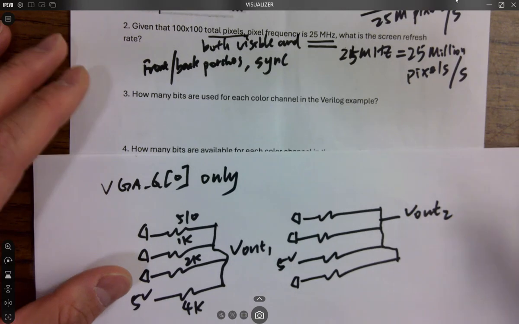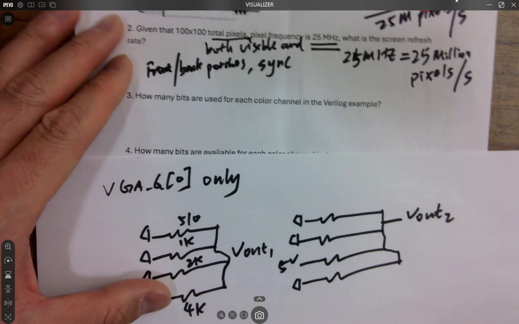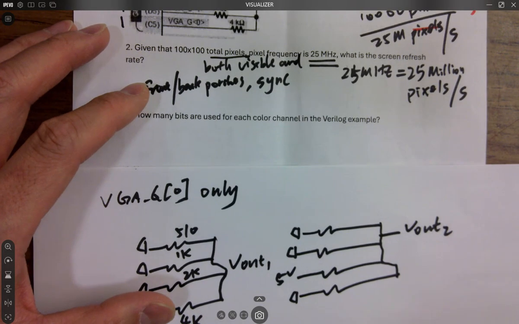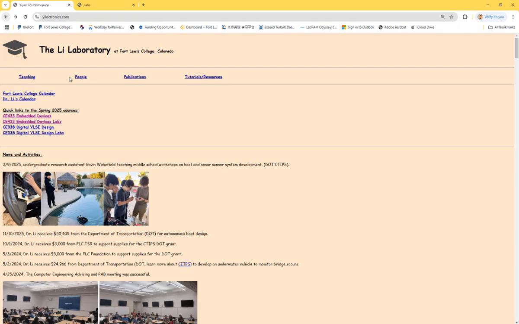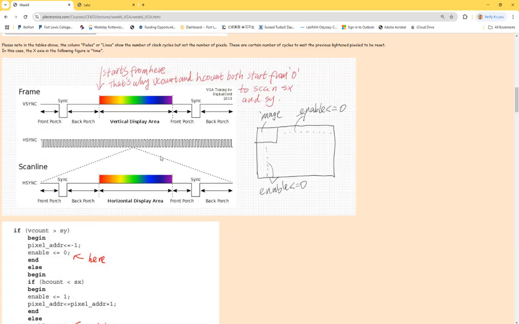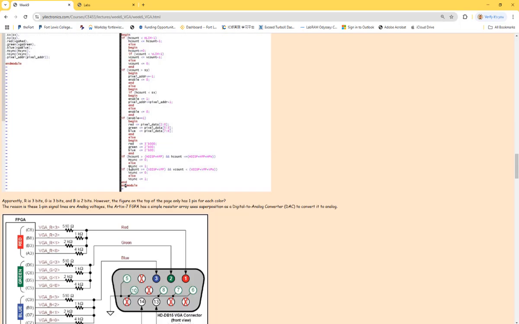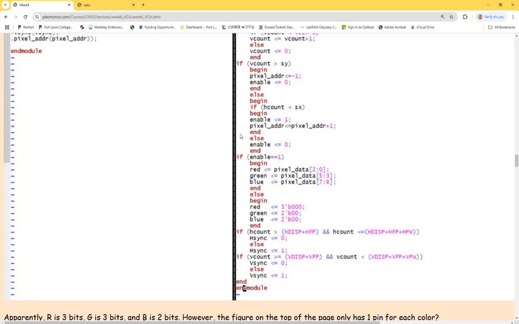How many bits are used for each color channel in the Verilog example on the tutorial? Yes. 3 for red, 3 for blue, and 2 for green. Mm-hmm. Let's take a look. I think that's right. I talked about this the first class I introduced VGA, but just in case, it's good to repeat it a little bit.